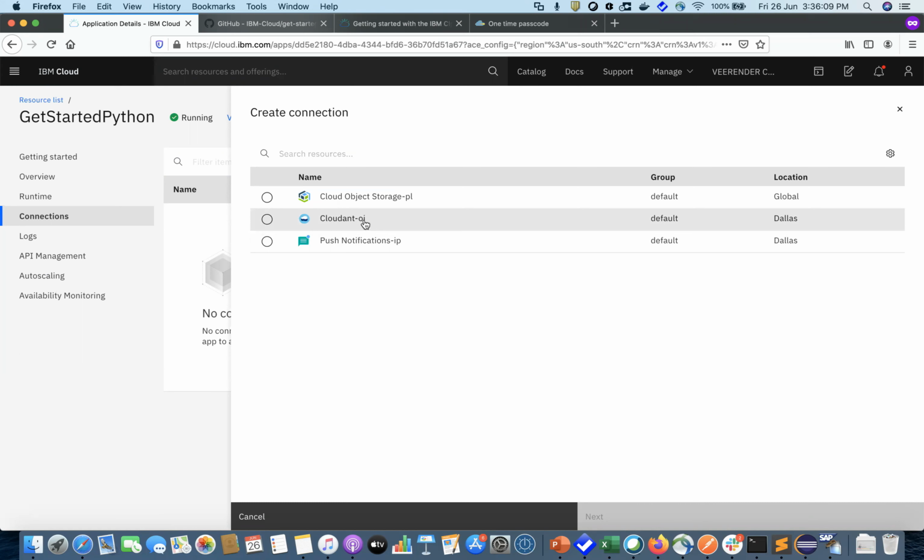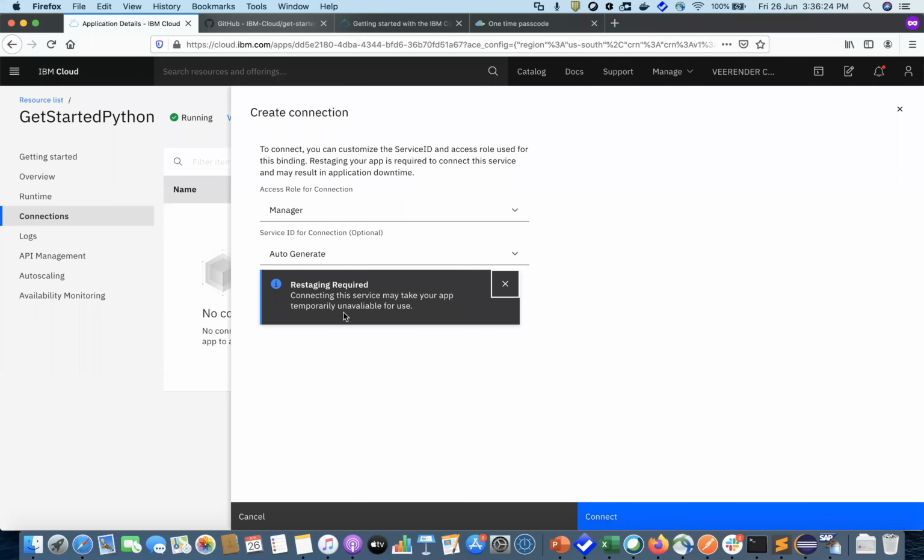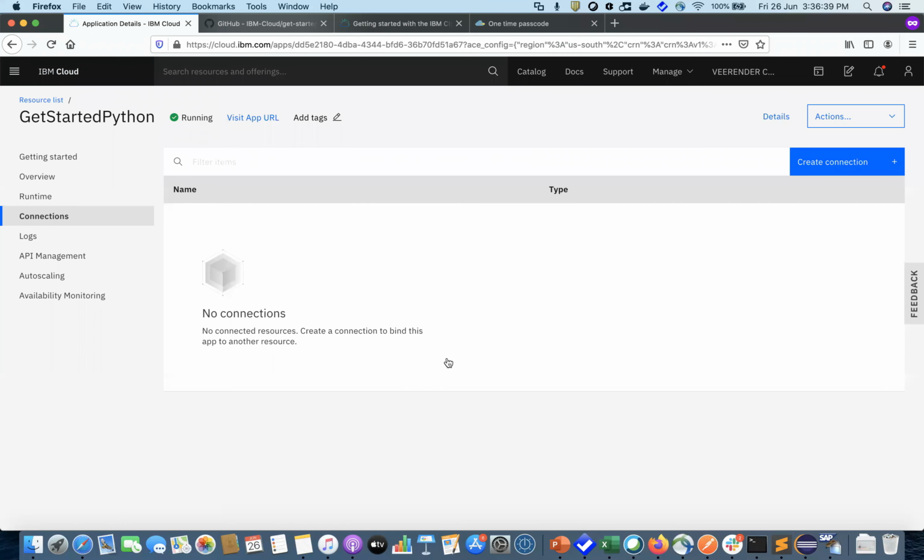If you already have a Cloudant service available, it will show up something like this. You can just click on this and create this particular instance, and once you click, it will say restage required or something similar. It will bind this NoSQL database to your application and restart the application. Since I already have the connection, I need not perform this step. So this is one way of binding a database to an application.